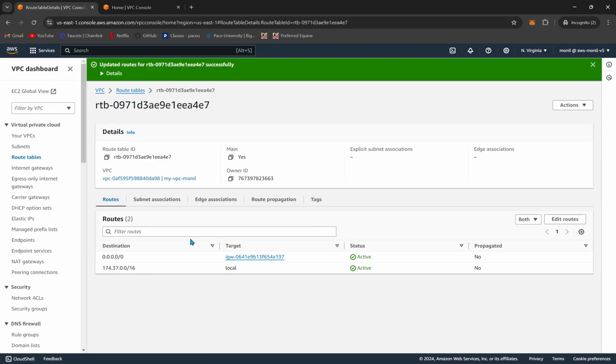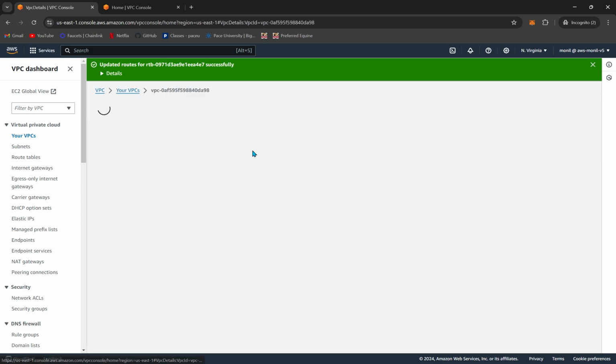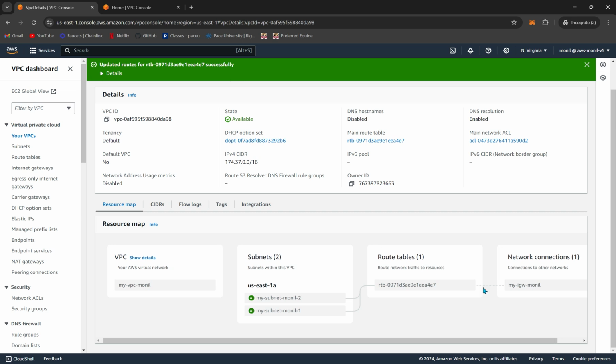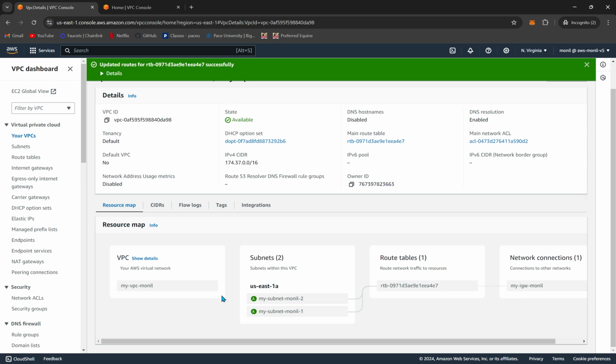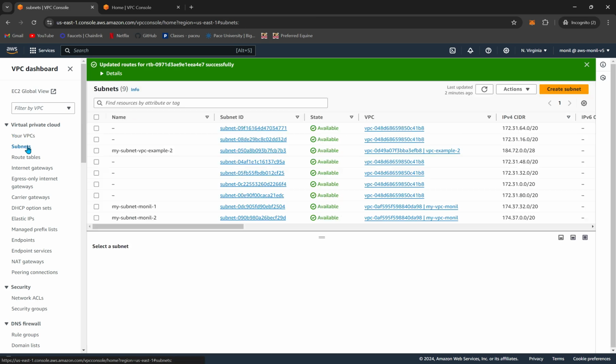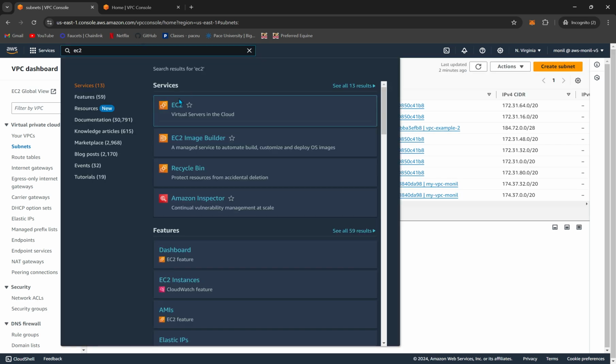Once this is done, we can go back to the VPC, and now you see that there is a connection to the internet gateway by the route table. So we have successfully given internet connection to the VPC. Now your question would be how can we test this? So let me go ahead and go to EC2 instance.